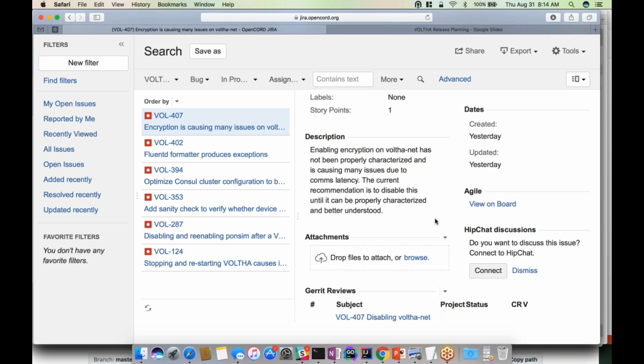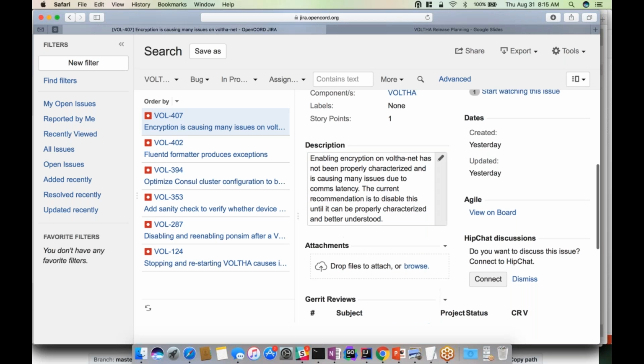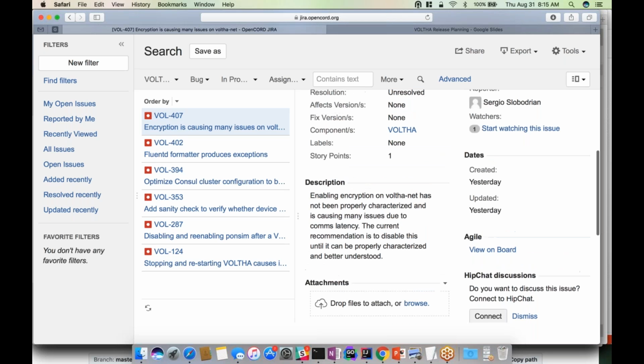I don't know. Again, I just got back myself. Yeah, Ken submitted a code review on 407, I think, today. He disabled encryption as of yesterday. I saw that. Yeah, that was yesterday, I'm sorry. He disabled encryption, but I think he's still working on getting it working with the VOLTHANet.